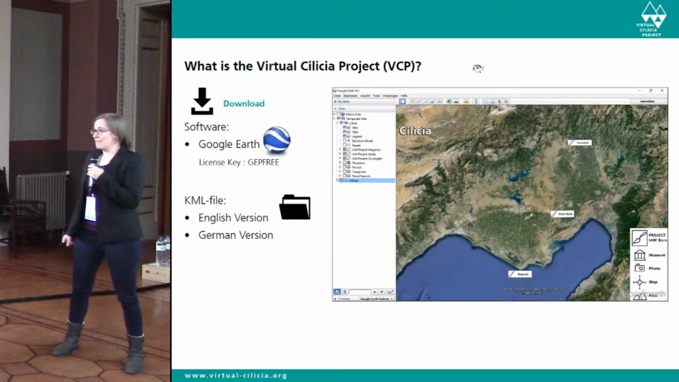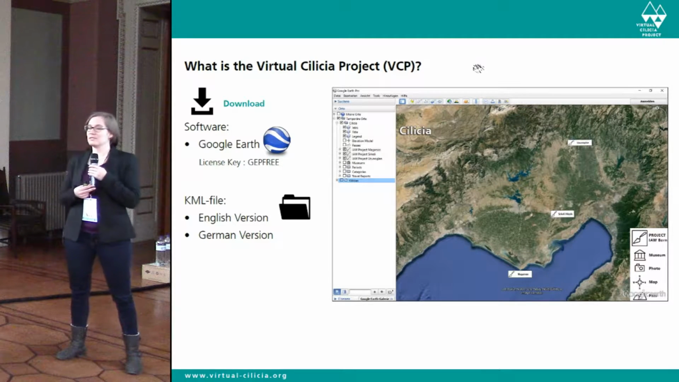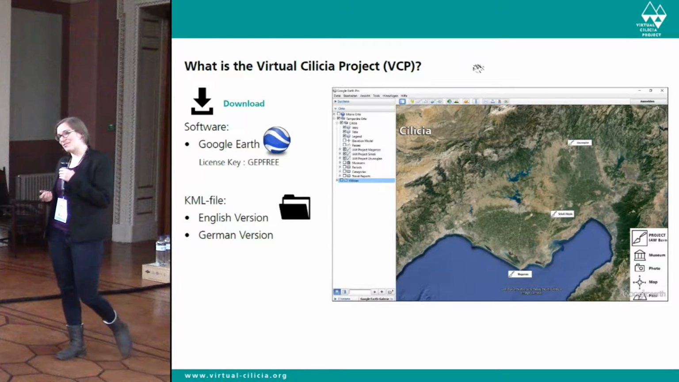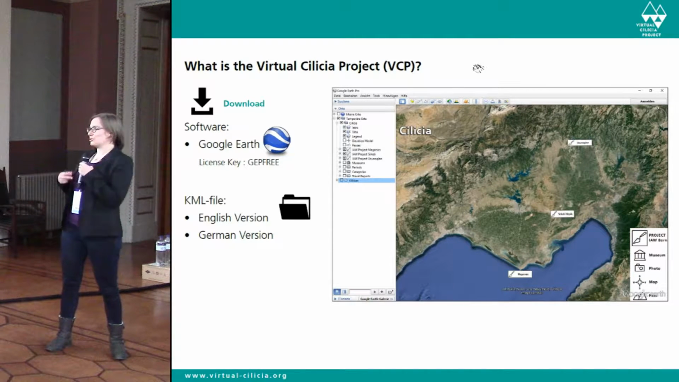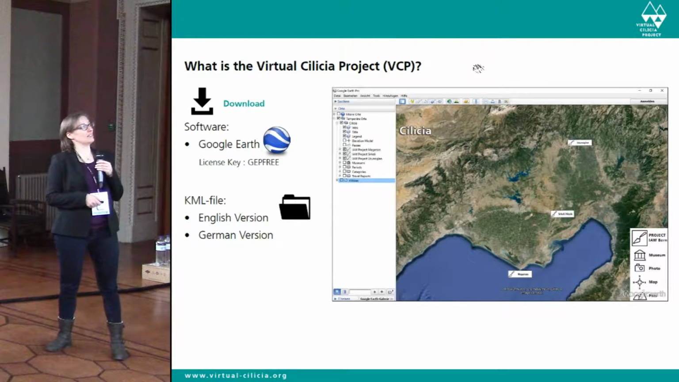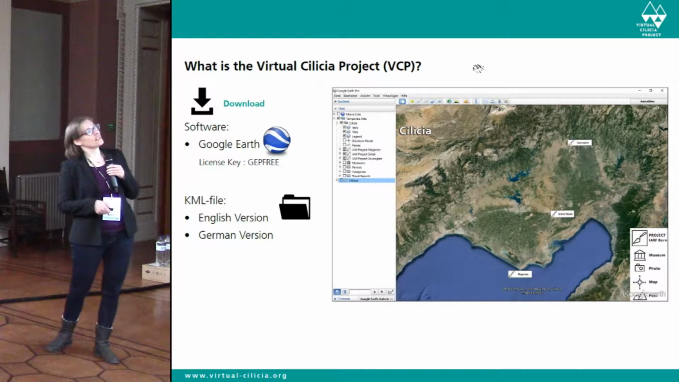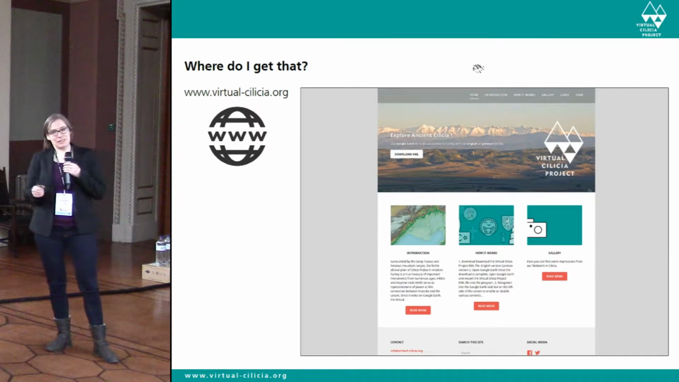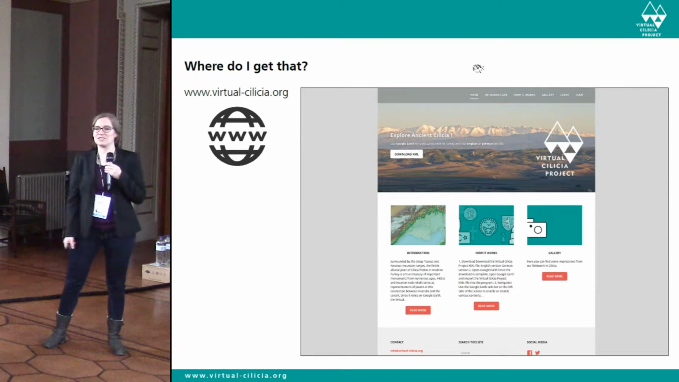It's based on KML, so you can open this project in an Earth browser, as for example Google Earth. So it's necessary to download the software, and then you also have to download this KML file. Right now there exists an English version and a German version. You will receive that file on our website.